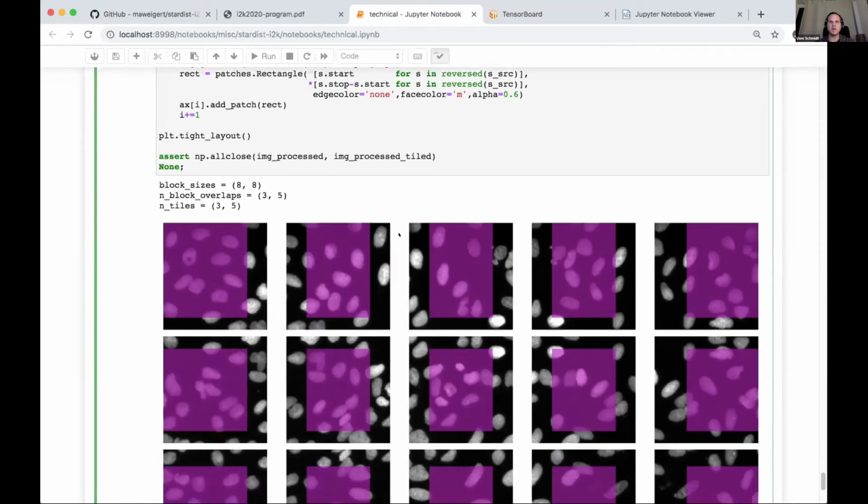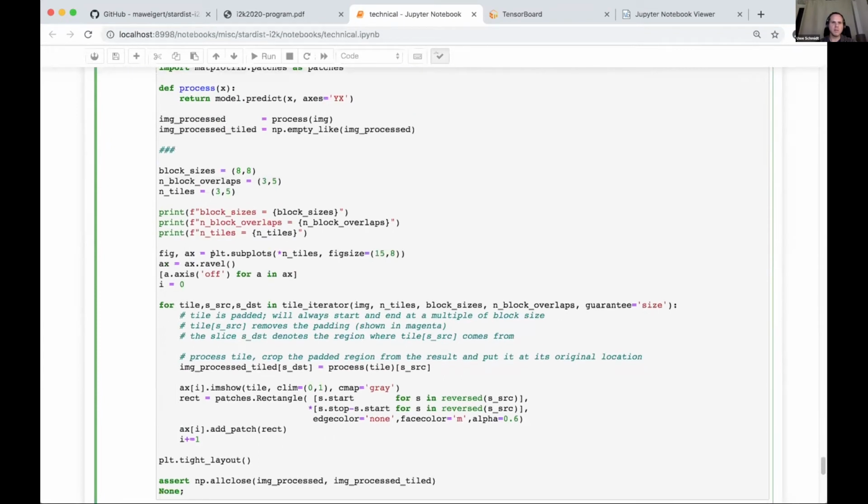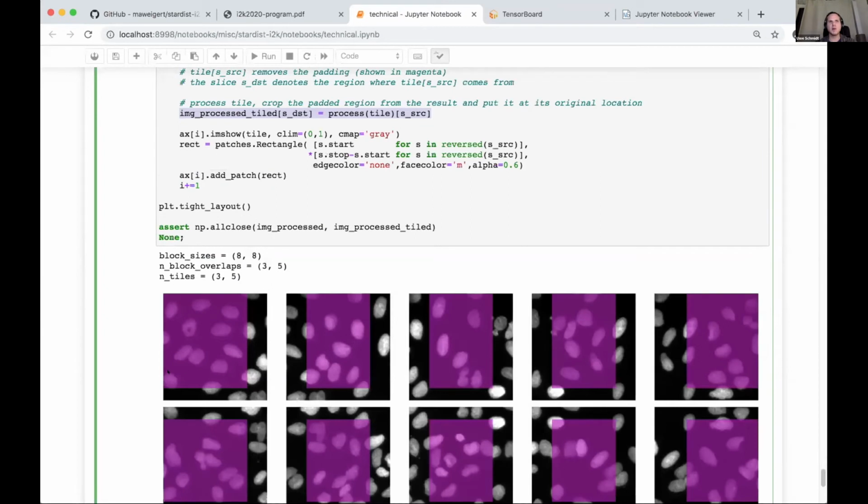If you input this parameter n_tiles, this is just shown in here. It's as simple as calling this tile iterator with all these parameters, the number, the block sizes, and so on. And then this line is the crucial bit. You process your tile, you crop away the non-magenta region, and it knows where to write it back to the original array, to the correct location. That's all you have to do. You don't have to worry about how to make these blocks, where to start and end, and so on. This is all taken care of for you.